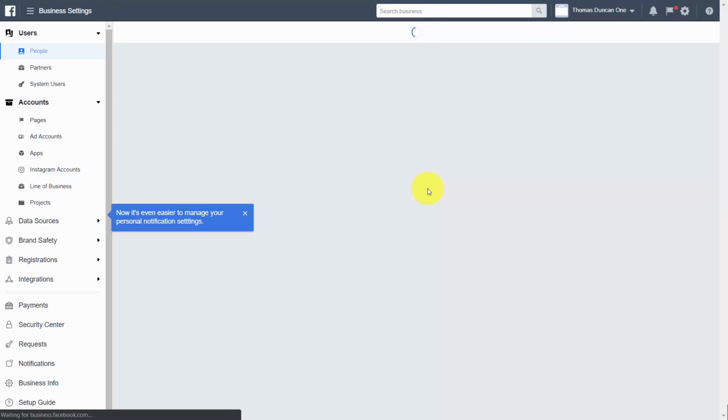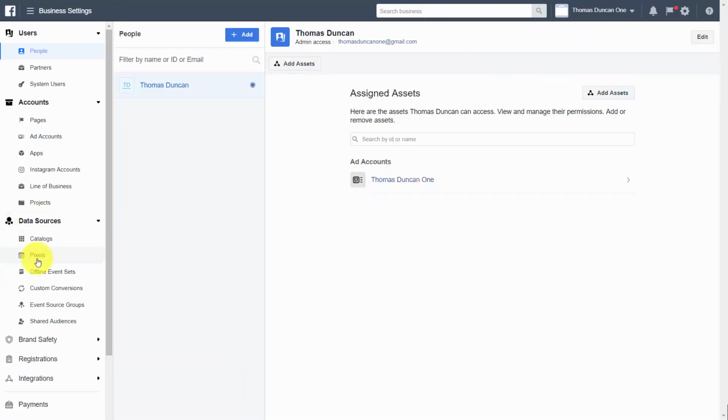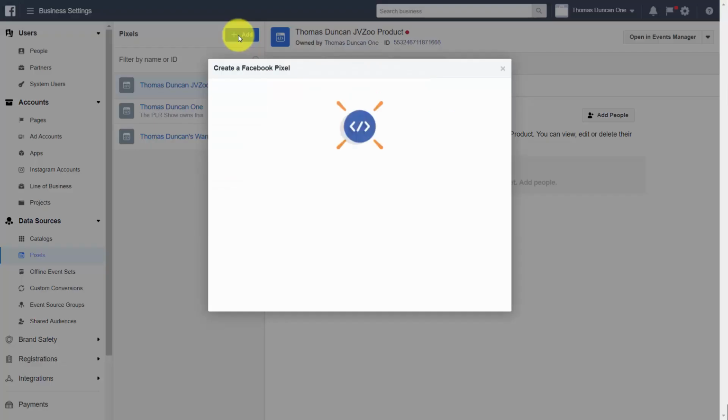That's going to bring you to this page. You're then going to go into your data sources. You're then going to go to the pixels area. And as stated before, you can add up to 100 pixels. And what you're going to do is you're going to click this Add button.